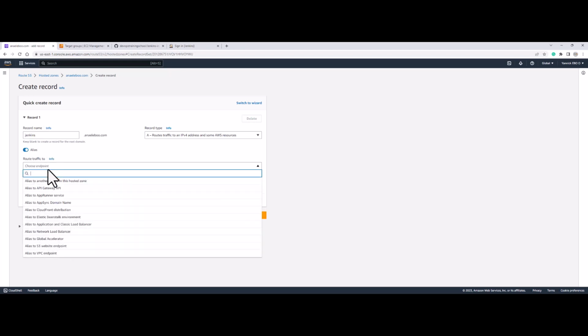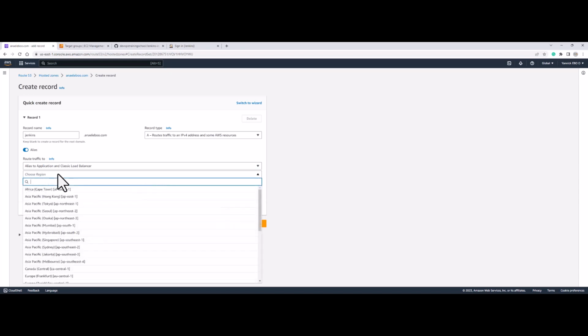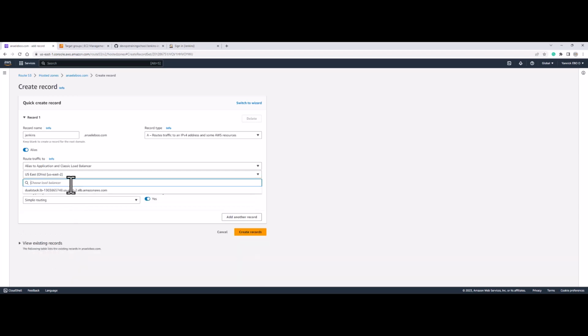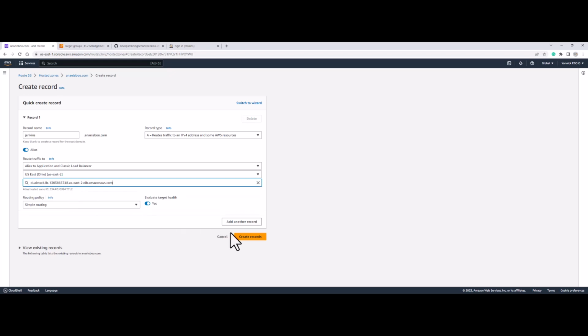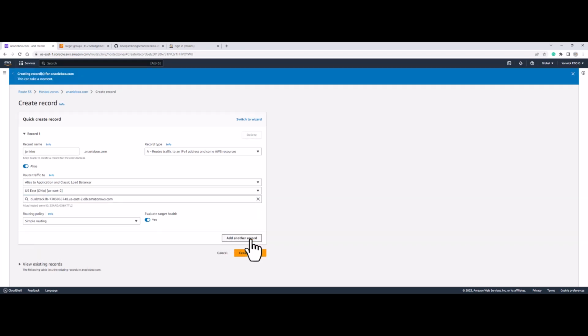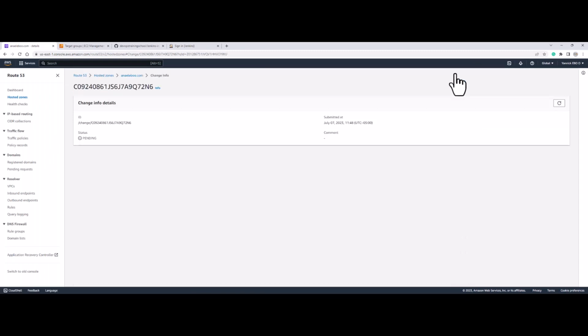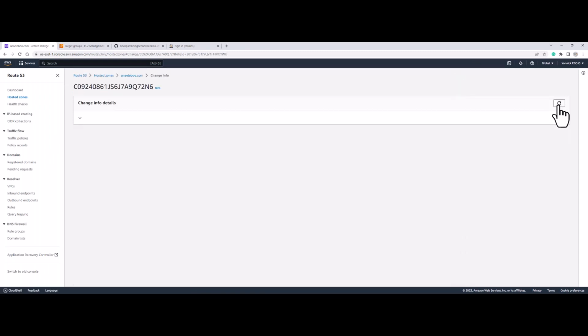and route traffic to an application load balancer, and the region is going to be US East 2, and I'm going to select the load balancer, and I click on create record, and you can click on view status right here, and I'm going to keep refreshing until it says active.